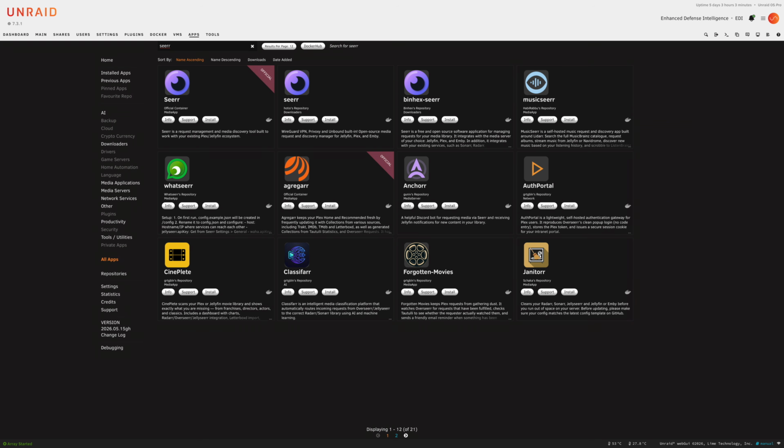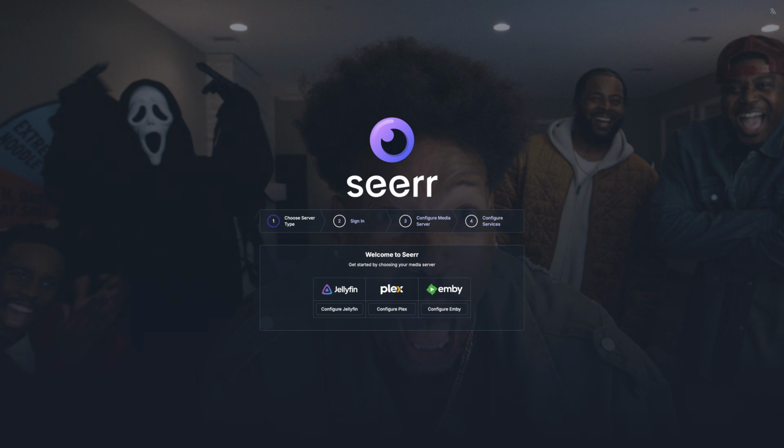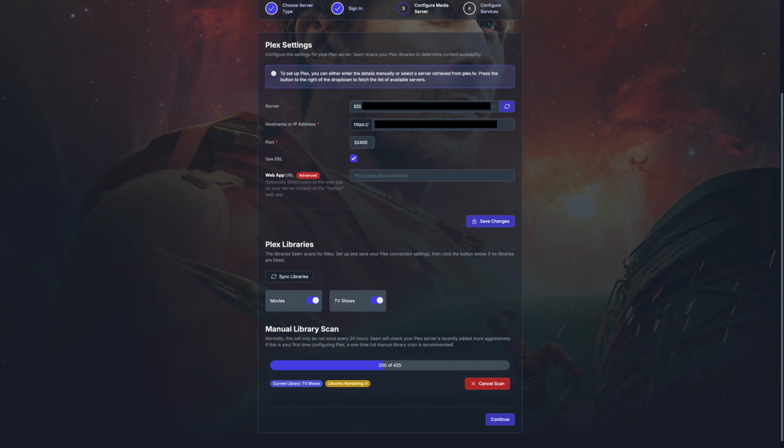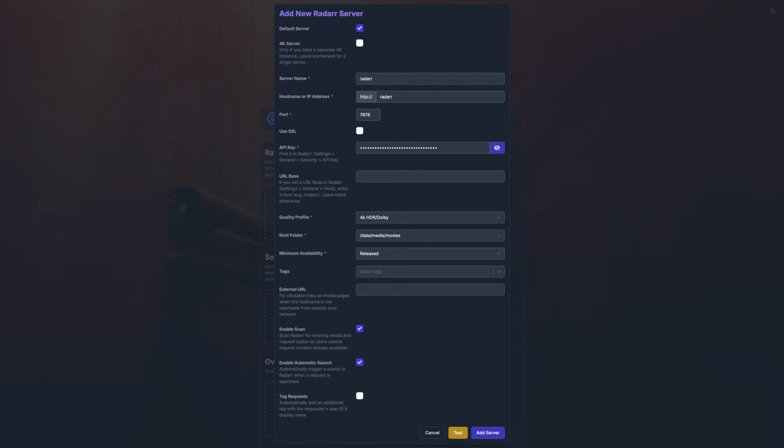Deploy Seerr and assign it to ed_net, our custom Docker network. No /data mount needed here. Seerr doesn't touch files. On first launch, Seerr walks you through a setup wizard. You'll connect using your Plex or Jellyfin account, which pulls in your Plex or Jellyfin libraries. Then you add Sonarr and Radarr as services, same hostname-based connection, same API keys.